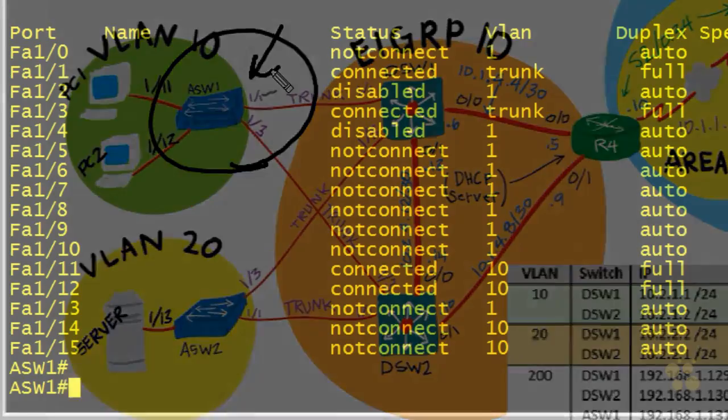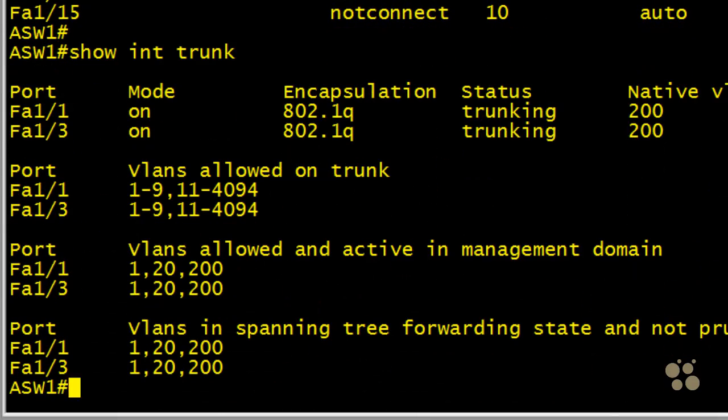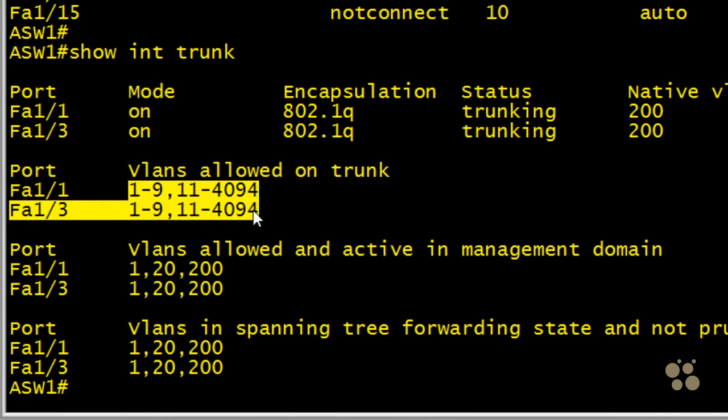and take a look at the trunks from ASW1's perspective. So here on ASW1, let's go ahead and do a show interface trunk just to make sure that VLAN 10 is active and forwarding on all of the trunks. And there's your problem right there. Look at this. VLANs allowed on trunk: basically everything except for VLAN 10.